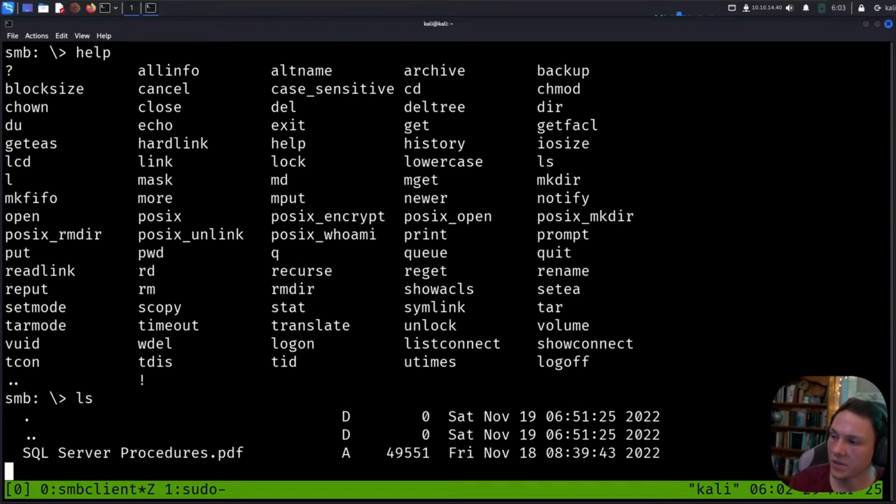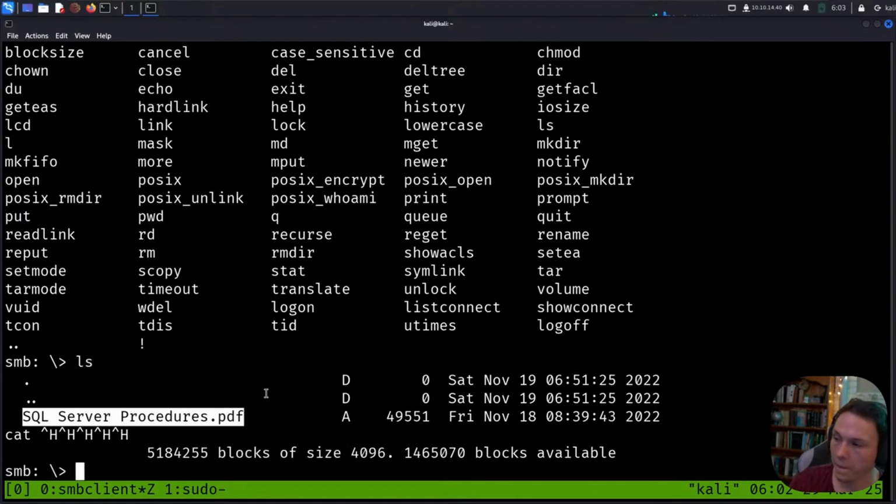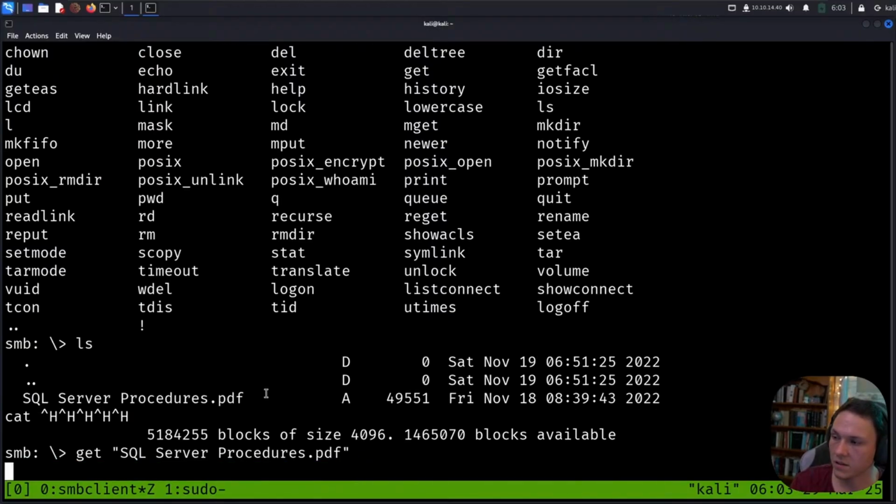The first thing that we see is a SQL Server Procedures PDF. So what we'll do is we'll copy that. We will use the get command. We'll need to put it in quotes because it's got spaces, and we'll download that file.